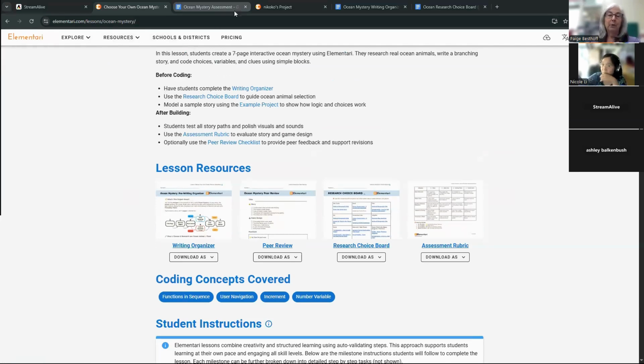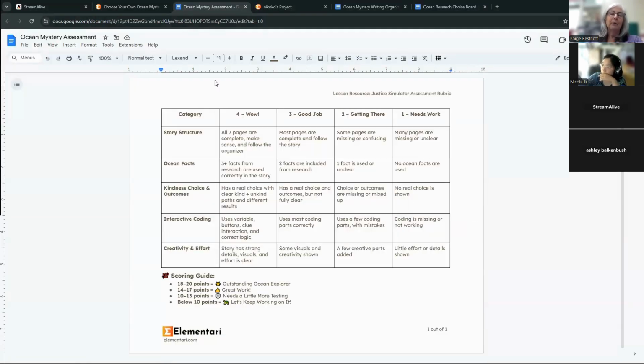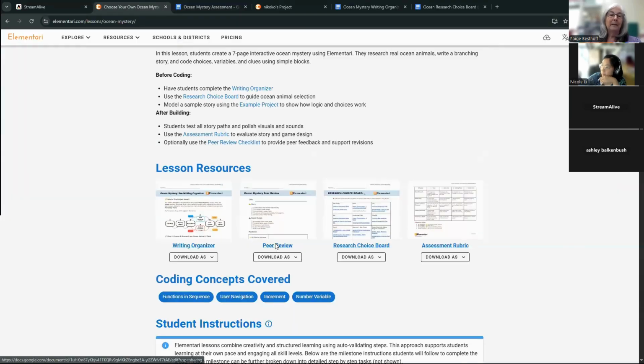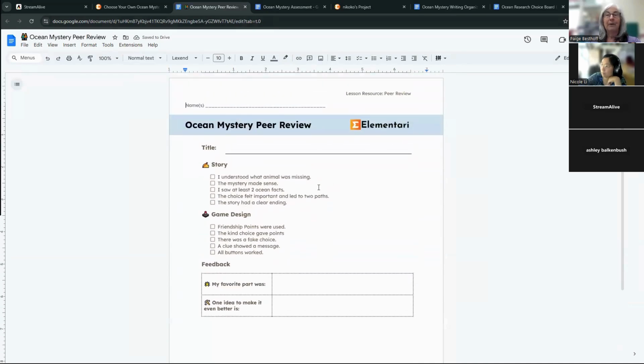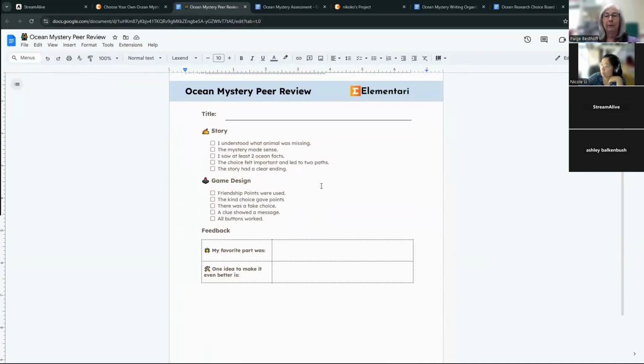Then I have them go through the rubric, and then there's a peer review, so that when they play each other's games, they have a friend. They're not just playing, but they're also reviewing their partner's lessons.